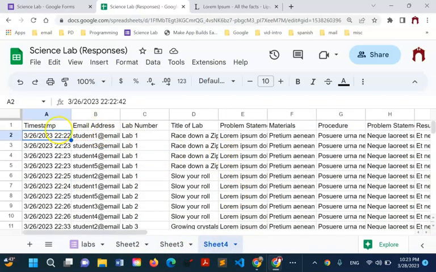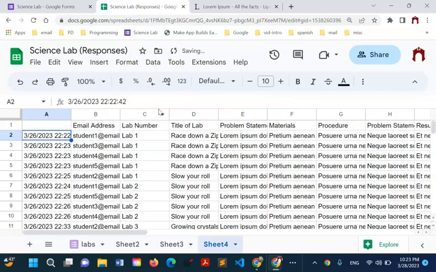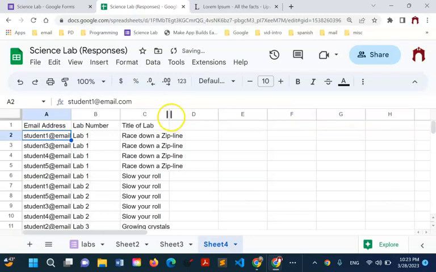Okay, so let's see. Now, I don't have to display everything like this. I've selected lab data, but maybe I only want to see email address, number, and title. Well, they're in columns B, C, and D. So from that set, I can just replace that asterisk with B, C, D. And now I'm only looking at that.